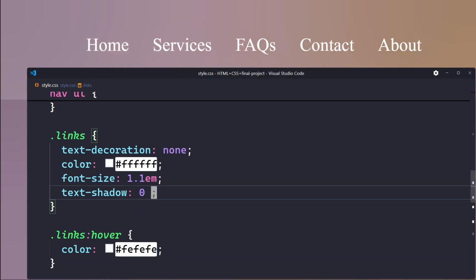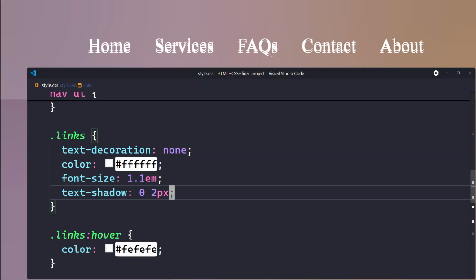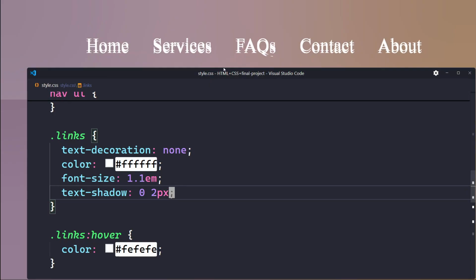The first one means right, so we don't want any shadow on the right. Maybe the second one is at the bottom, so you want a little bit of shadow at the bottom. Can you see that? Okay, and then there's what we call blur. If you want it to blur, you can add how much you want it to blur. Can you see it's not blurred, it's not really showing if you look at it carefully.